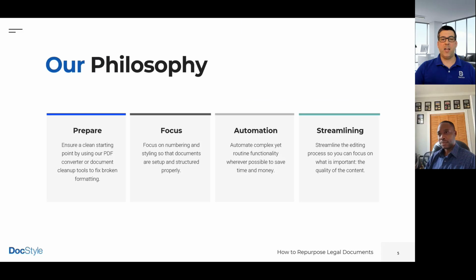So our philosophy is, first, we want to make sure that you have a clean and good starting point. So what do we mean by that? We mean that we're offering you a way to get content out of PDF in as clean a fashion as possible. And we're also offering you tools to clean up content inside of the Word document.